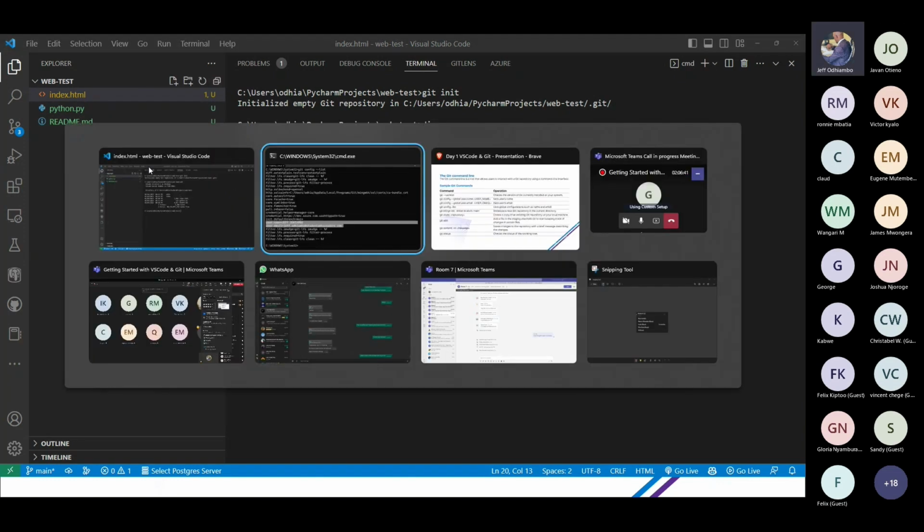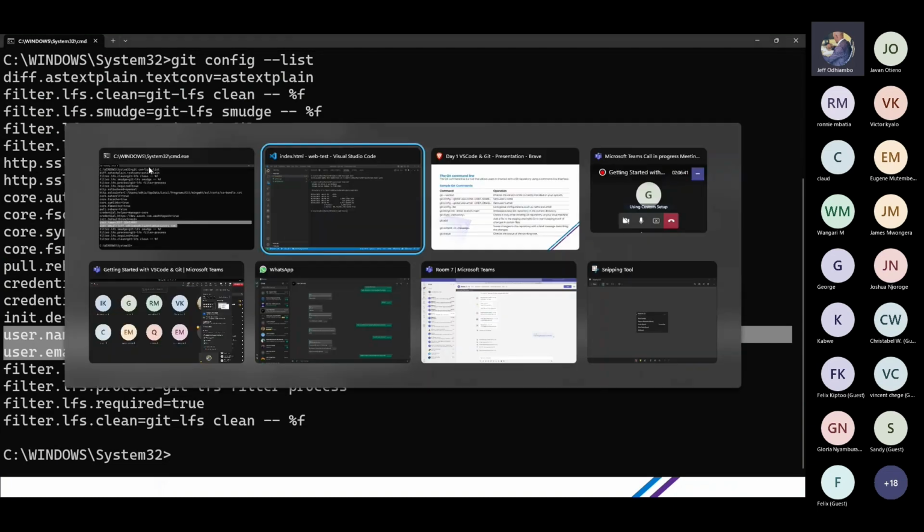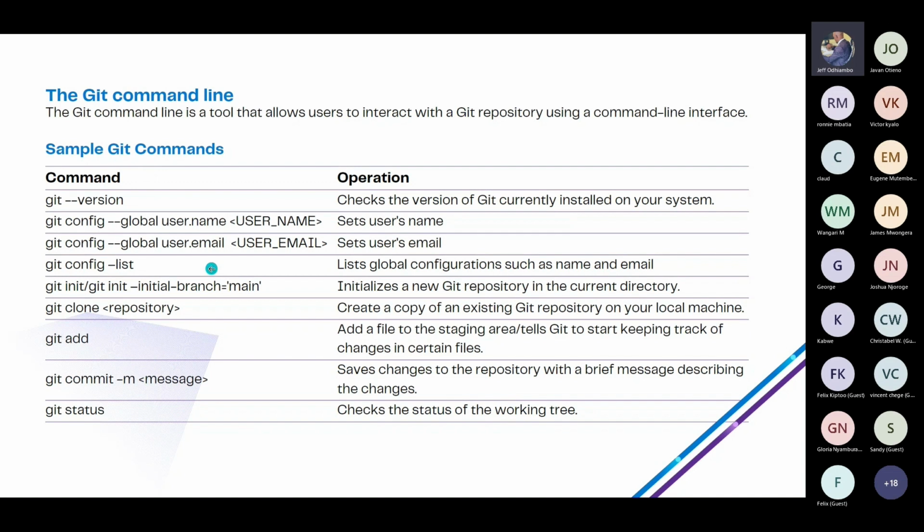Another way of doing that, by default, it usually creates a branch main. What if you don't want that branch main? You can provide the name of the branch. So you can do git init, but then you provide initial branch, then you give it a name. So I can decide to call mine Jeff. So instead of it creating branch main, it will create branch Jeff. So just do git init, initial branch, then give it the name of the initial branch.